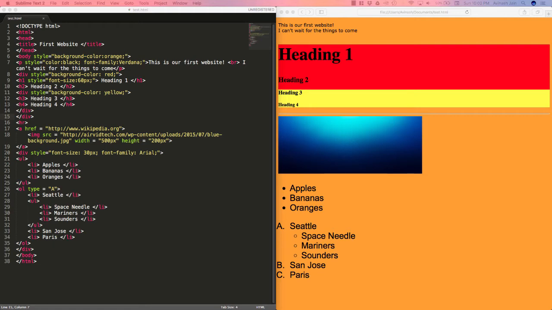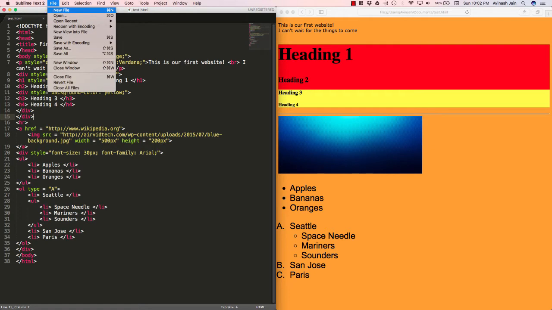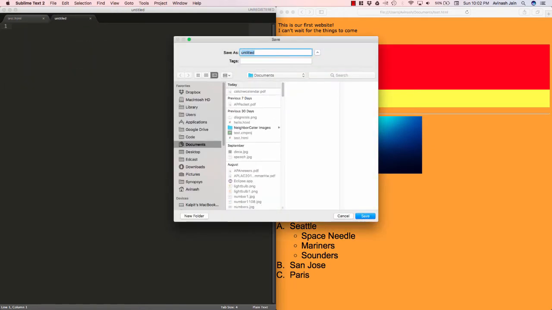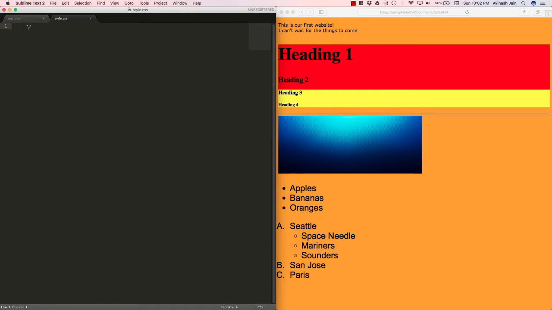So yes, me talking and rambling is a bit confusing. So what I want you to do is say file, and then add a new file. And this file, so command S, and we're gonna call it style.css, okay? So go ahead and save this, and that basically creates our external CSS file.